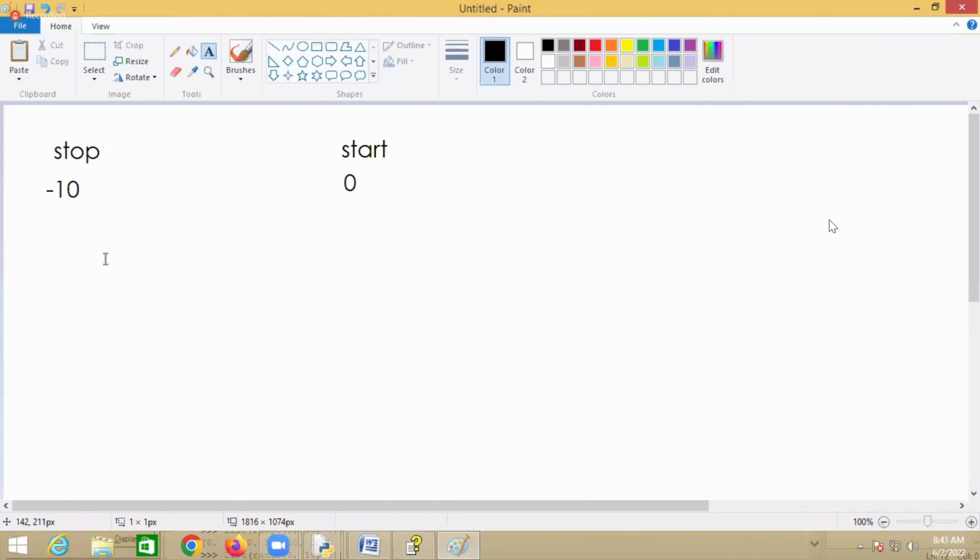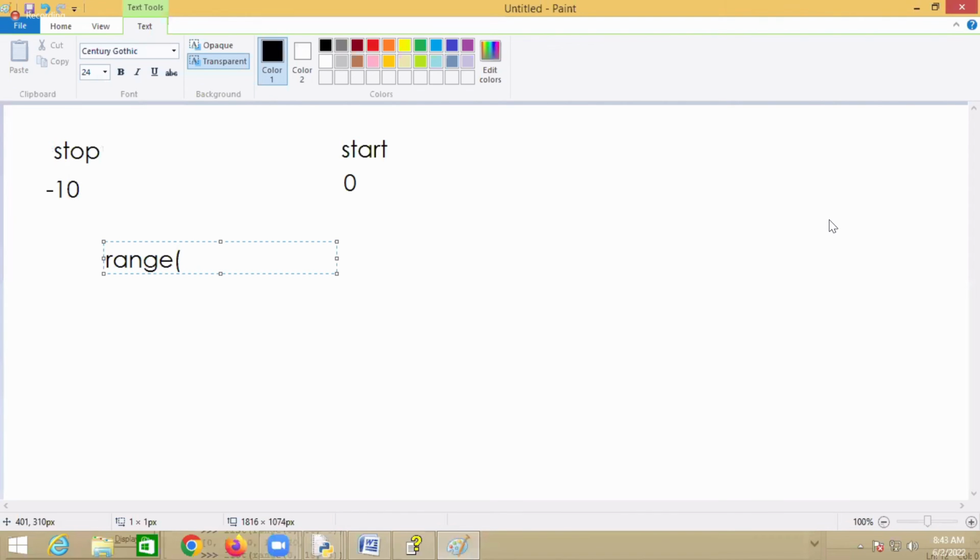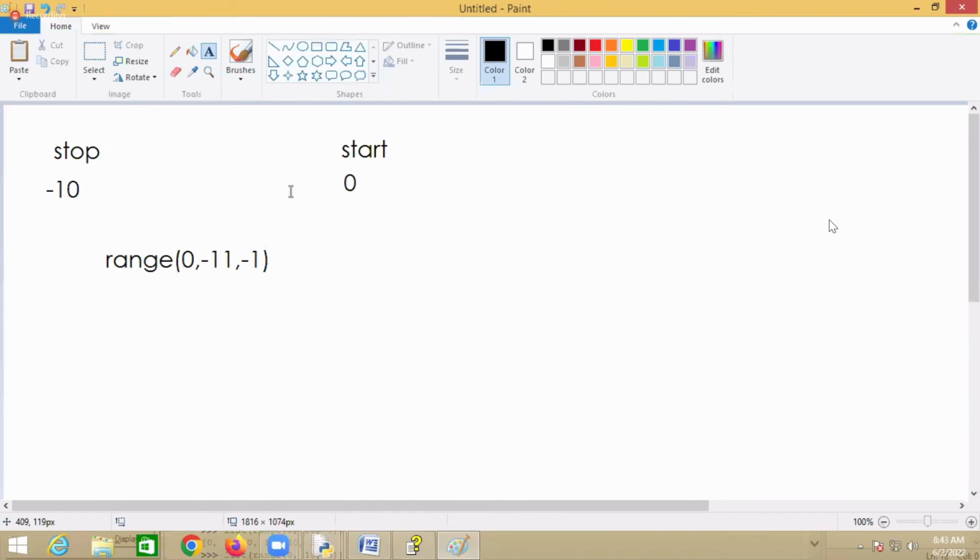Then how do you write the range? Range of 0 comma minus 11. Stop is not included. Then comma, what do you write here? Minus 1. So 0 comma minus 11 comma minus 1. Will it generate positive or negative? Negative, from 0 to minus 10. First it will generate 0, and 0 minus 1 becomes minus 1.